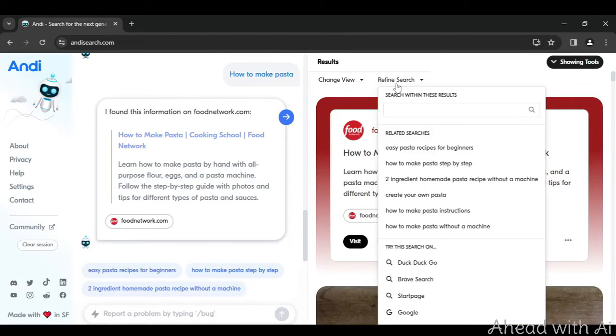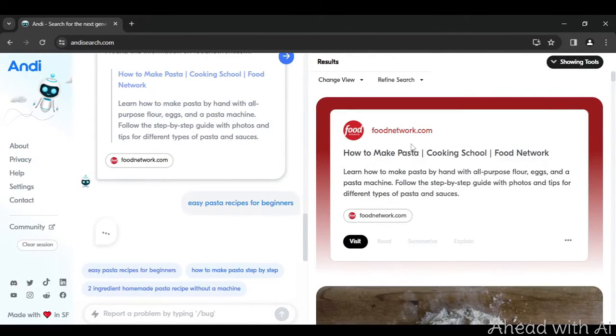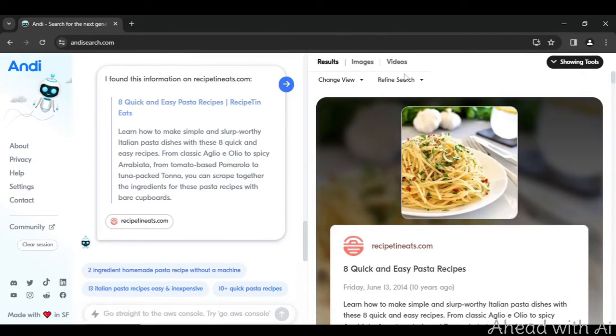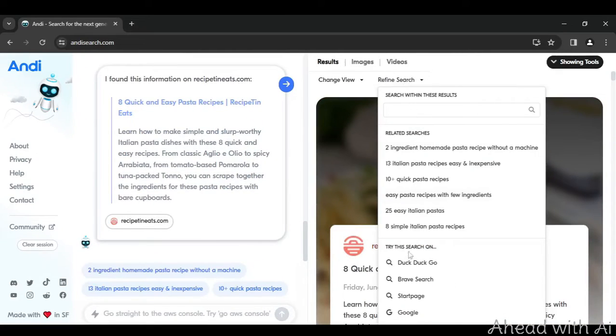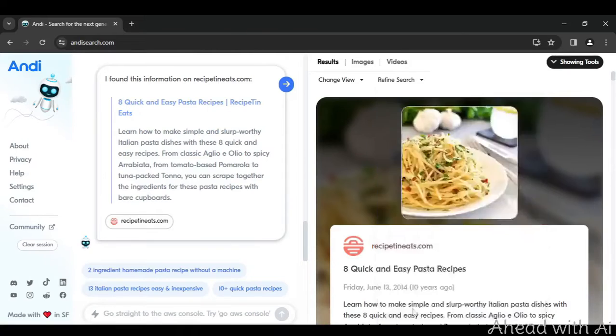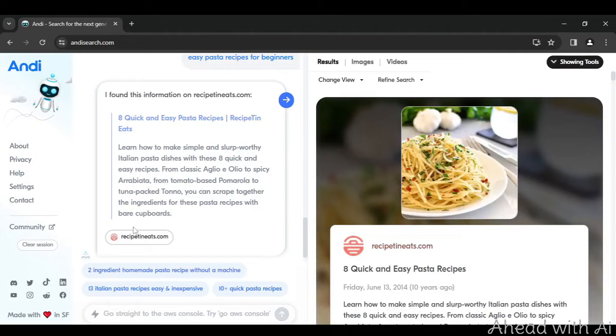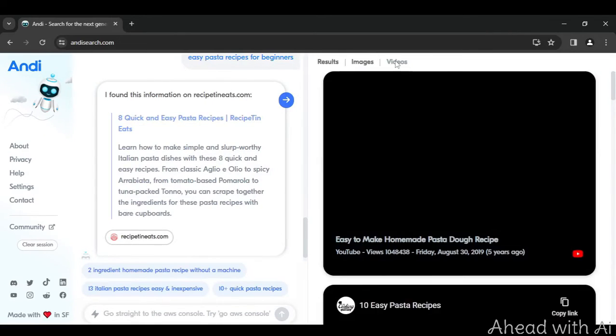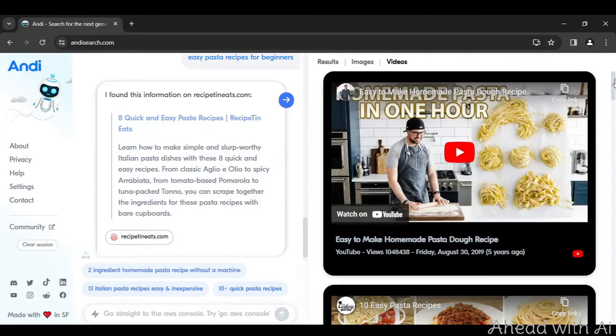Under the refine search option, we can see we are having related searches. If I click on the searches, then it will populate results for that search. So let us try to search this on Google. So it took us to Google. It has also generated videos and images for us.